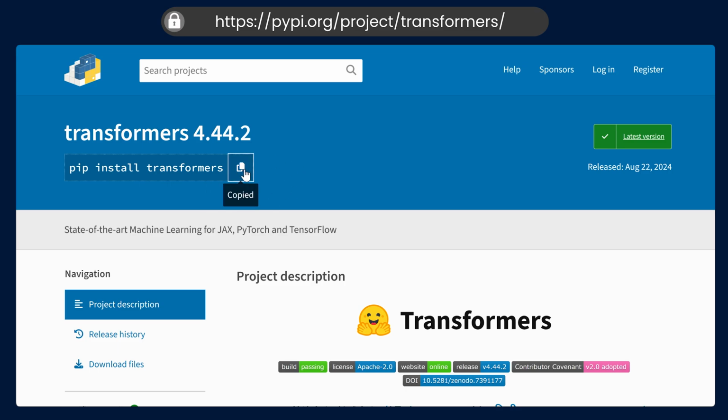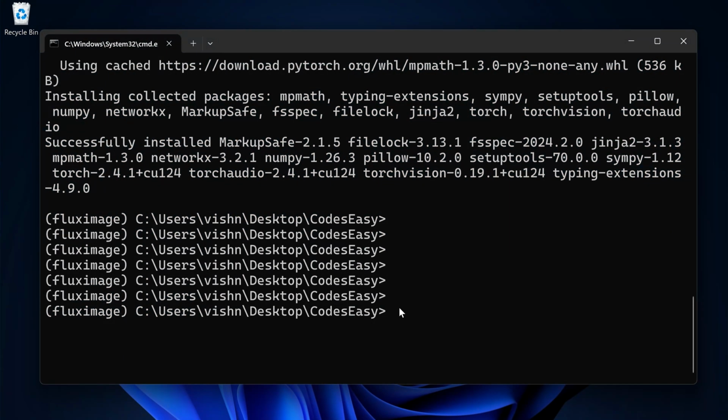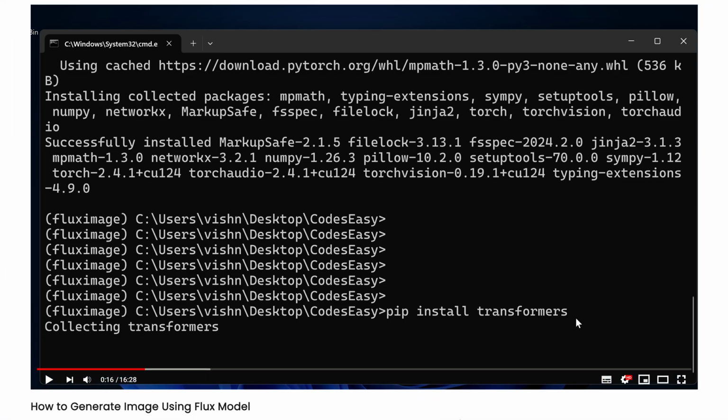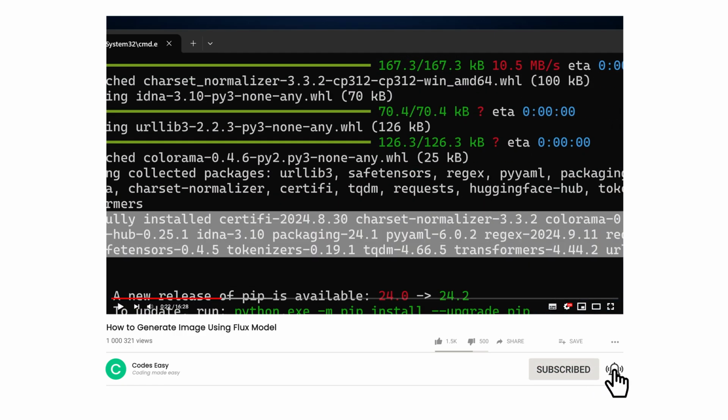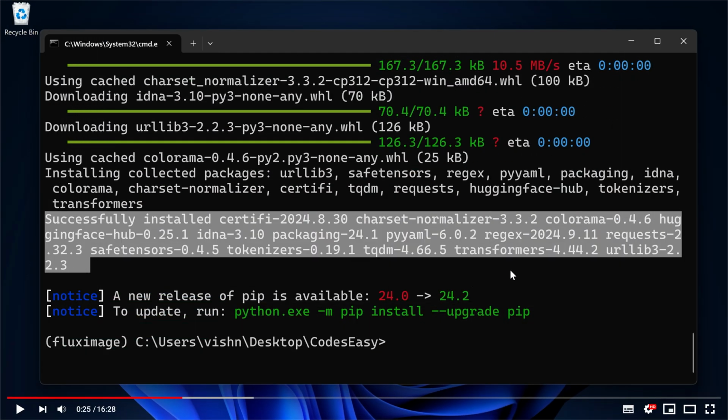So let's copy this one. We can paste the command that we copied here. And we are going to install transformers, pip install transformers, and hit enter. Wait for this to complete. So the transformers is successfully installed. Now we can install other dependencies.